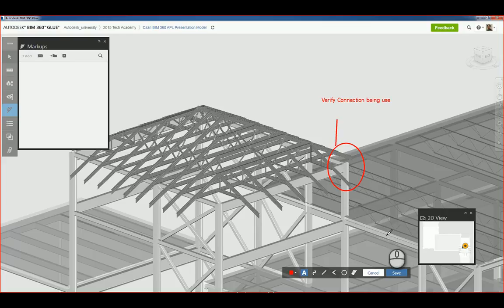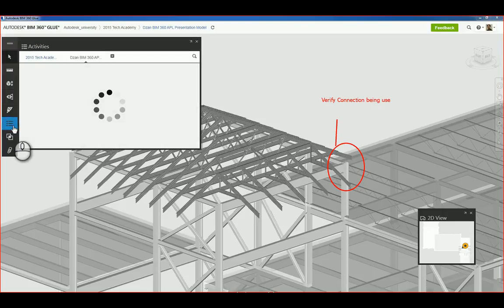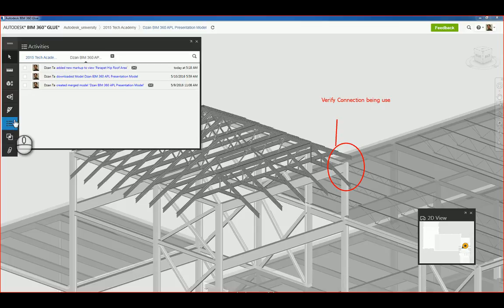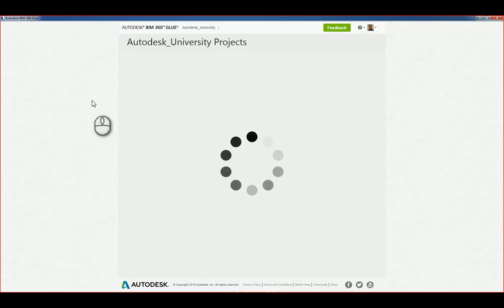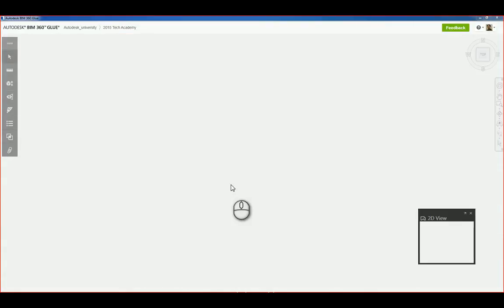And we can save that particular markup if we need to, and now that markup is there. You also have different levels of activity, if you will, for the particular model that you're working with, and this basically tells you the history of what's going on. Let's go ahead and jump back to the other file, the other model, Fabrication CADmep.